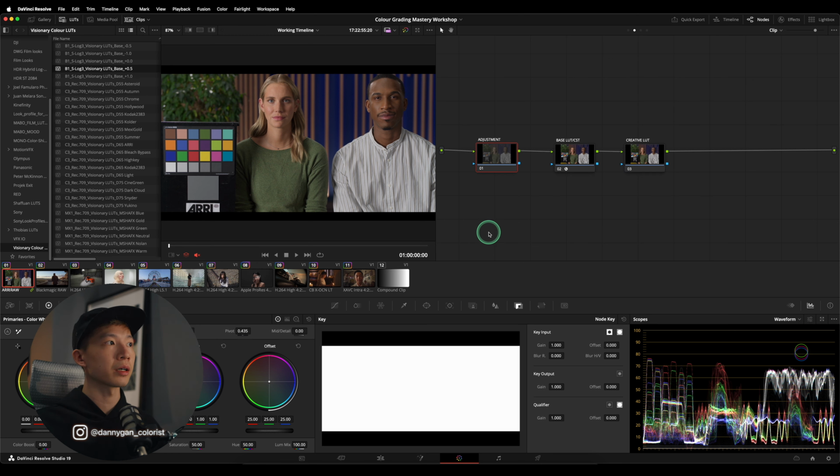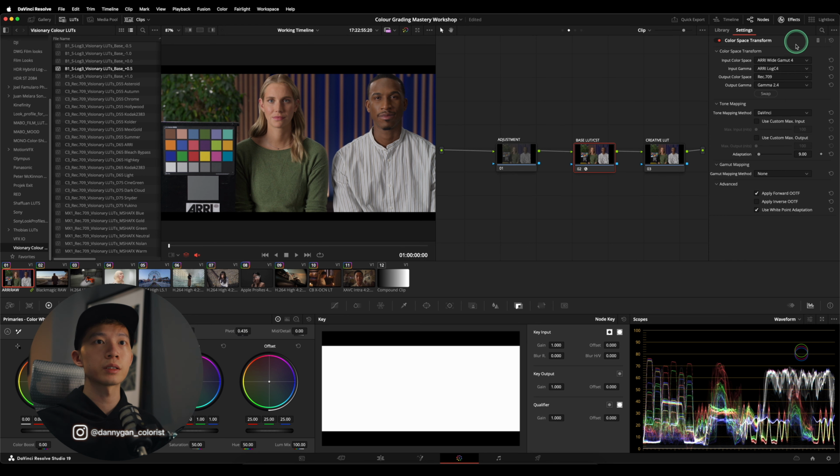These LUTs are created for REC.709. That's very important because where you locate the LUTs in your pipeline, in your node tree, is very important depending on the use case of the LUT, because each LUT is meant for a different color space. The LUTs that I created are for REC.709, which is the display color space, and you can put that LUT right after your base LUT or your CST, which is going from, in this case, Log C4 to REC.709.